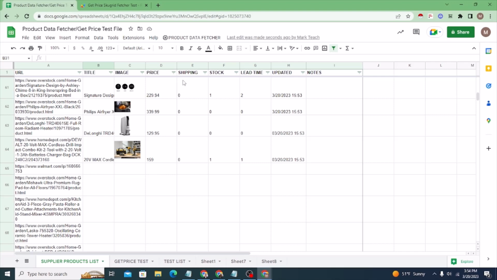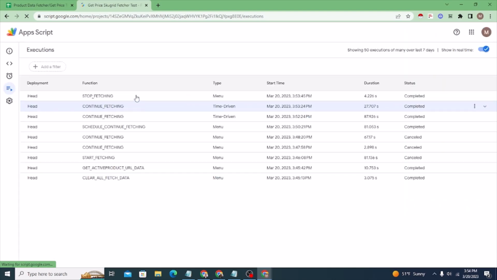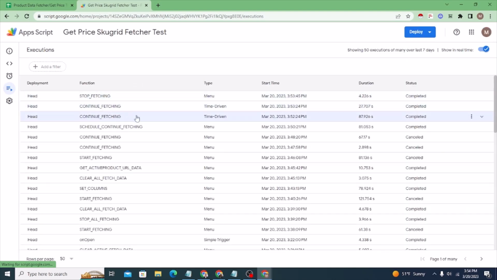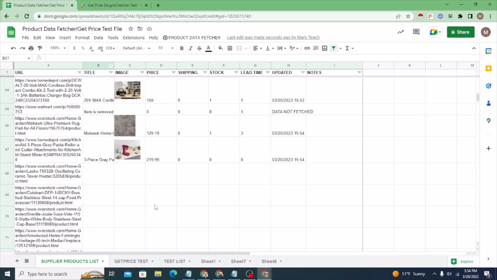But that every minute start is still in there. So what's going to happen, I'm going to go back. I really want to show you this so you can understand this. Okay, I'm going to refresh. And you don't have to go in here necessarily, but it's good to understand what's happening here. You can see I stopped the fetching here. And now continue fetching has started again. Do you see that? It's running, continue fetching. Okay, it's running. So it just started fetching again on its own. It just started back up because of that 1 minute trigger.